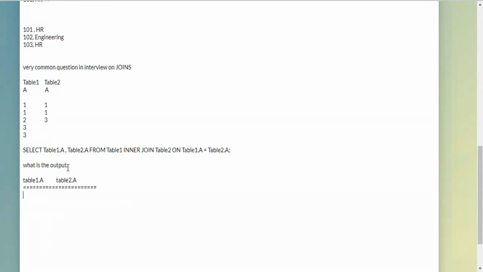It will go first for a 1, and it will mention a 1. Okay. And then it will go for the next 1, and mention a 1. Then again it will start for 1, and it will be 1 again. Okay. And again it will be 1. And then 2.